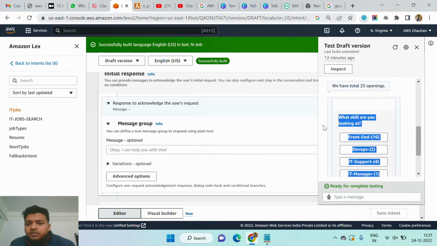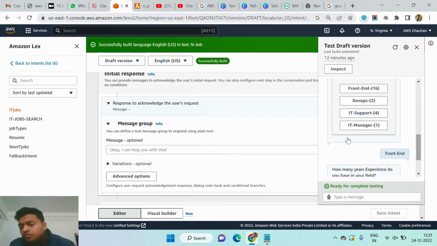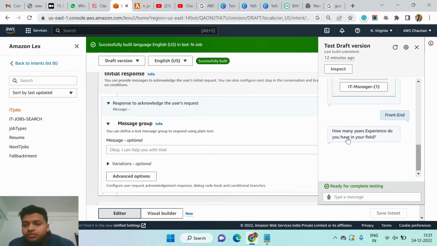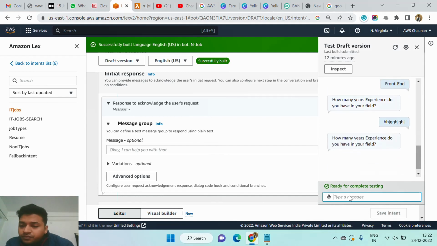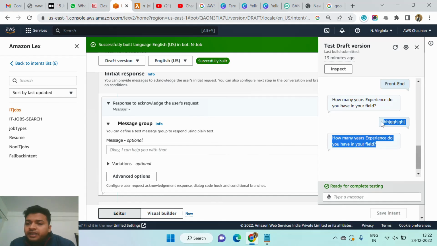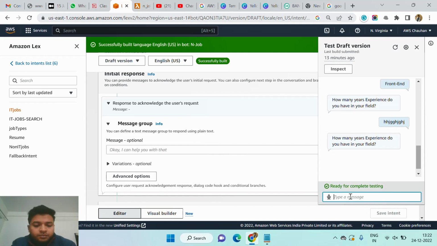Suppose I select 16. Then Lex asks the user how many years of experience they have in the field. Suppose the user gives something incorrect. The chatbot is generic and very intelligent, so it asks again, because we provided a garbage value. Now suppose I type 2 and press enter. Oh, that's perfect, it's working.